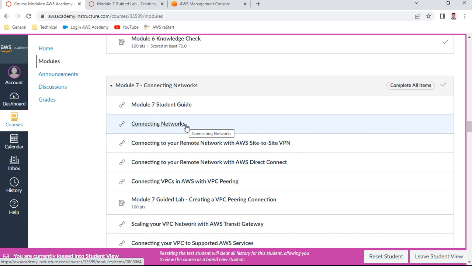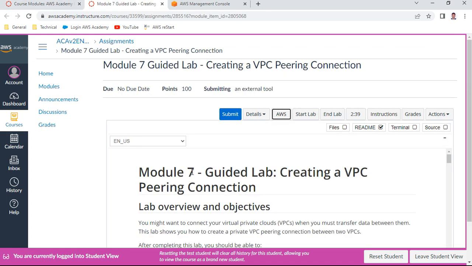In this AWS Solutions Architect Associate course, I wish to demonstrate module 7, connecting networks. That is the guided lab. Here in this guided lab, we are selecting the topic, creating a VPC peering connection. I have already started this lab. You can see this is the lab.